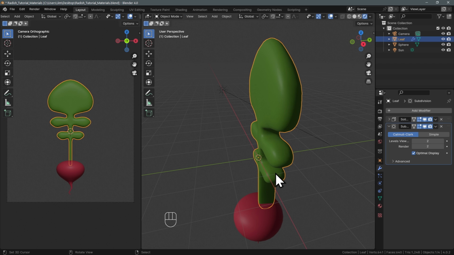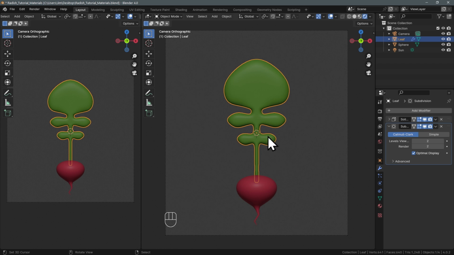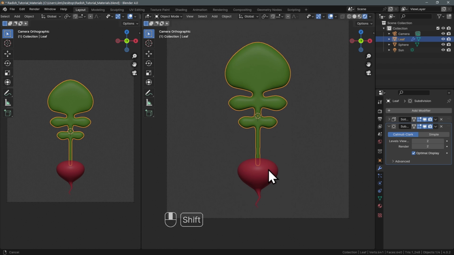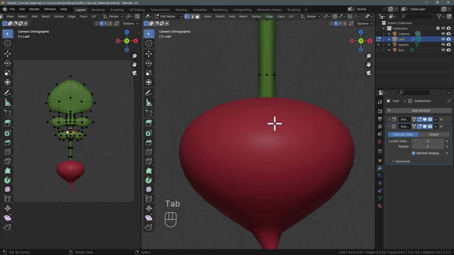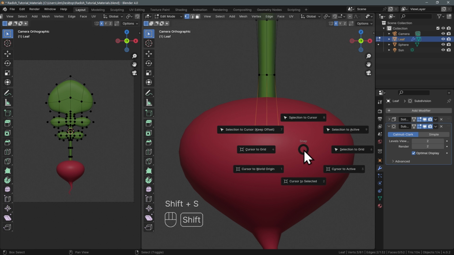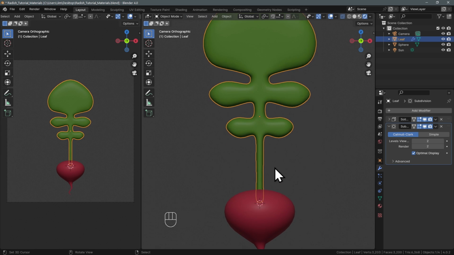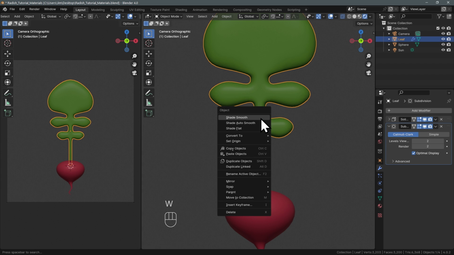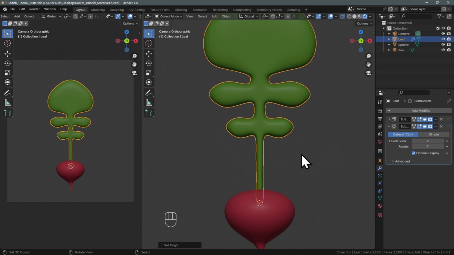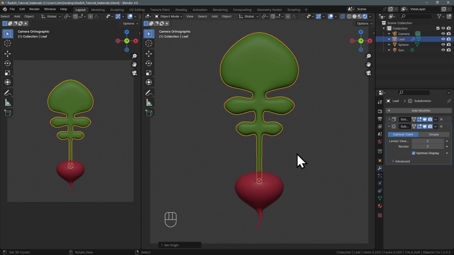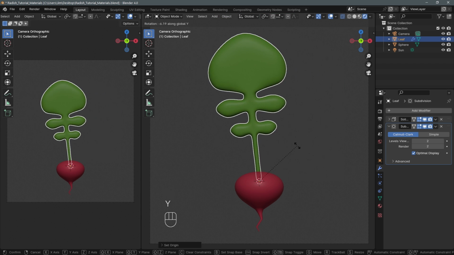Next, let's change the pivot point so we can rotate the leaf to the side. I'll go to the bottom, turn on X-ray, select these bottom points, and press Shift S and cursor to selected. Then in object mode, press W and do set origin to 3D cursor. Now with R and Y, we can rotate this leaf.